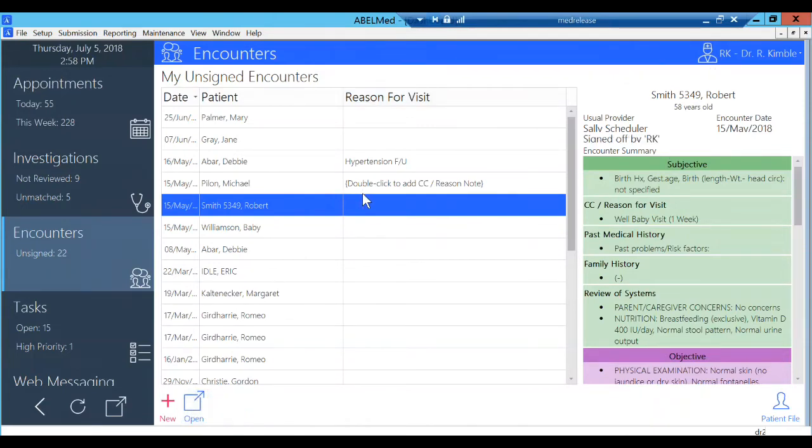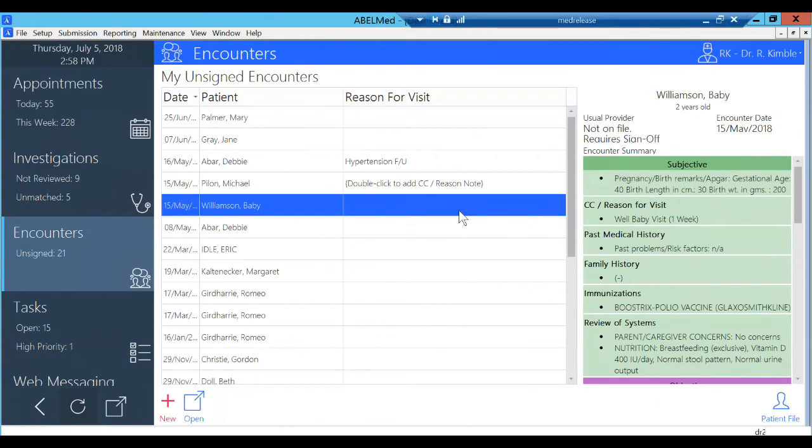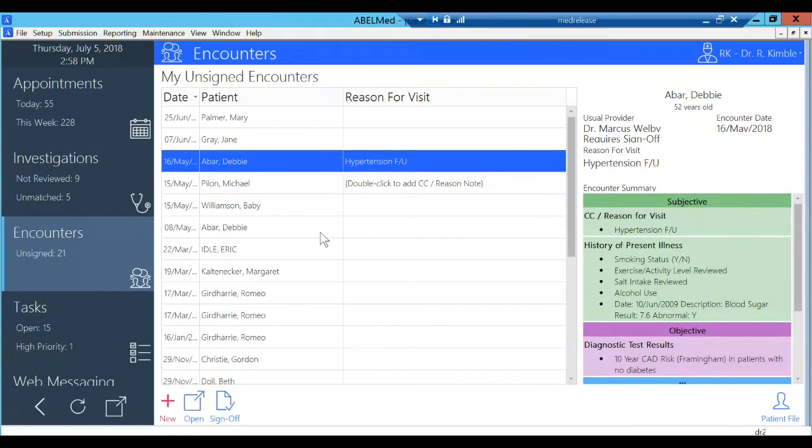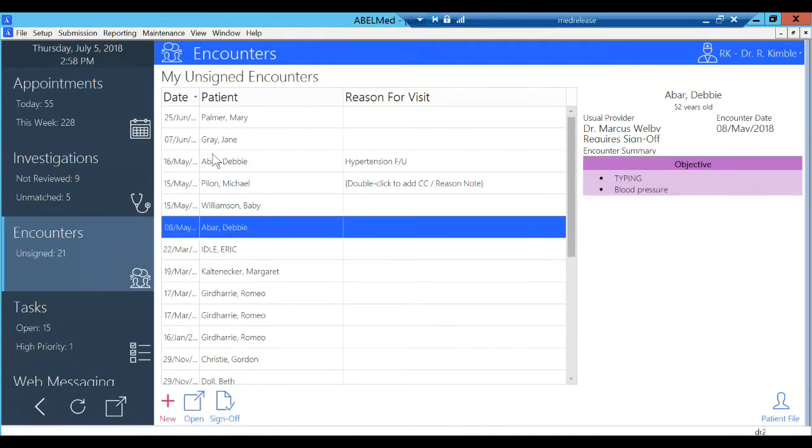It marks it as signed off, but it doesn't refresh automatically until you click that refresh button. This is to make it a lot easier to sign off multiple encounters at a time where you don't have to wait for it to refresh every time. But once you do click refresh, you'll notice the encounter that we were looking at is now gone from our list. And we're just looking at the other ones in the list. So that's what the encounter section is for.